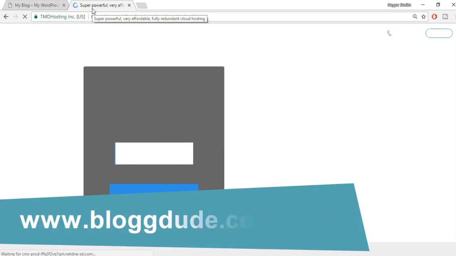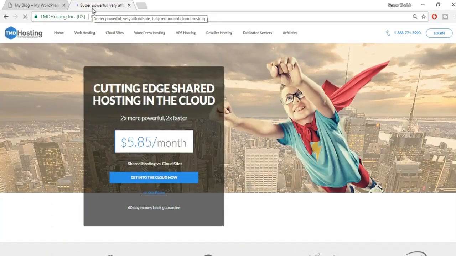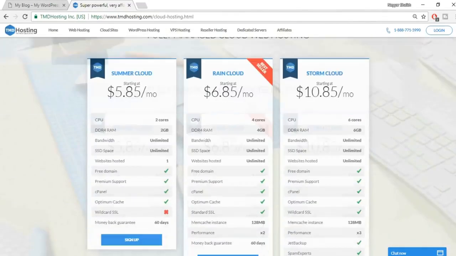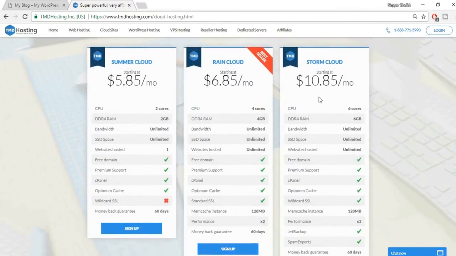You might obviously know that there are many different companies in the market for web hosting. So if you're selecting any web hosting company, it should really make sense. You should have a real reason behind selecting that company, whether it is profitable, most importantly for us, or not. Okay, now let's scroll down. Here, as you can see, there are 3 different plans: summer cloud, rain cloud, storm cloud.